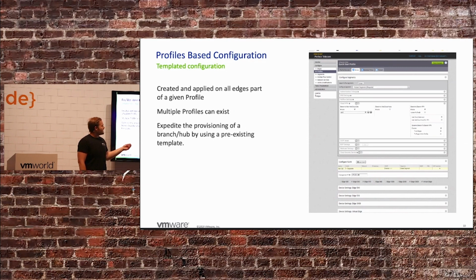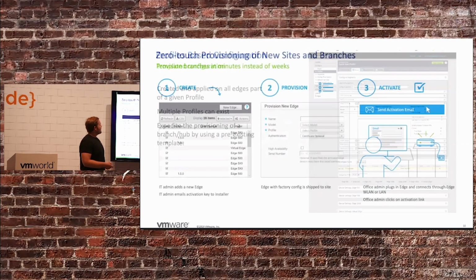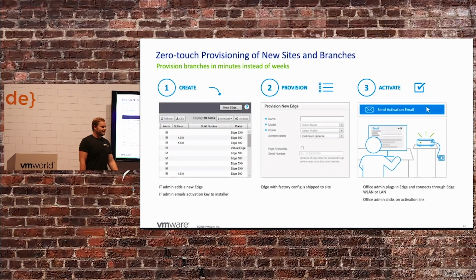Most likely, you'll be configuring this profile before you even have your physical edge or have spun up your virtual edge. And then when you're ready to activate that edge, the edge will automatically pull its profile from the orchestrator. And we call this process zero-touch provisioning, ZTP. It's as easy as 1, 2, 3. And we actually have a demo to show you how it's done.